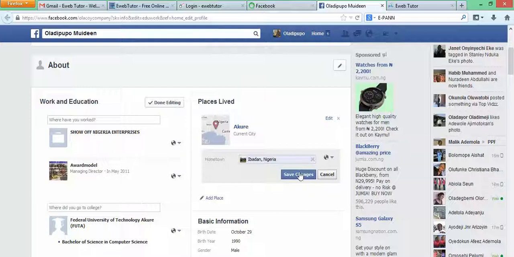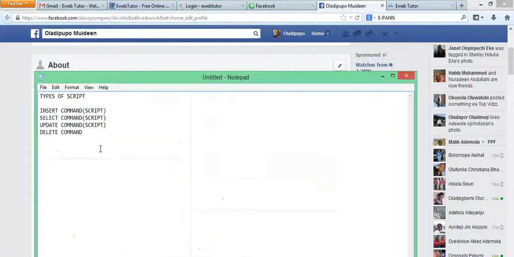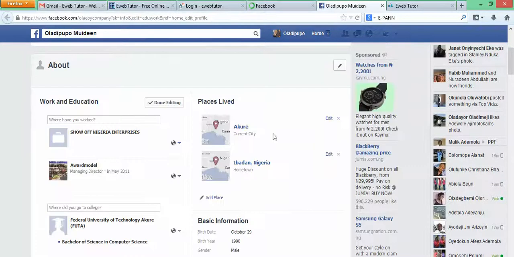So if I change this hometown to Ibadan and I click on save changes, the Oshogbo that is already in the Facebook database is going to be updated to Ibadan. So that's just about the update script. And the last one we have is the delete script.